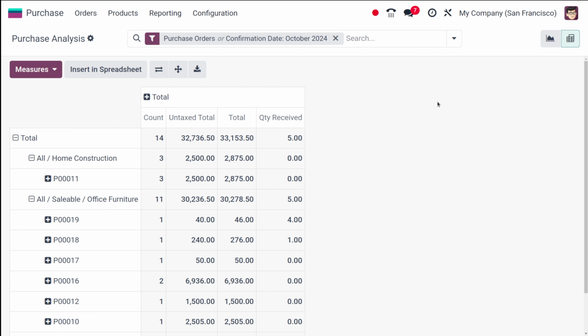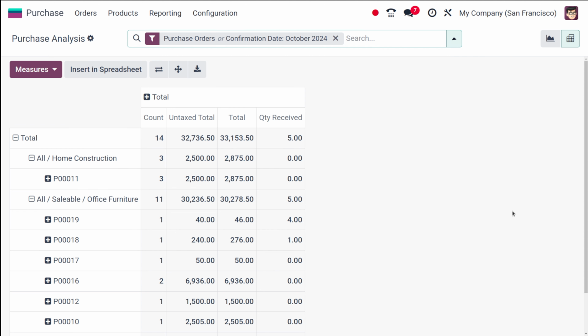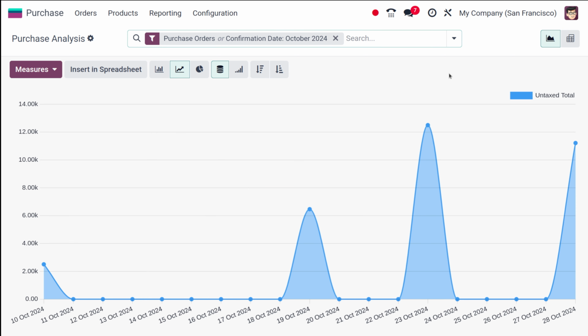And also you can modify the layout and apply different filters to get the exact information you need. As you can see, you have different filters here. Based on the exact information which is required for you, you can choose the filter from here. So that's how you deal with the purchase analysis here. This is the chart where you can see the purchase analysis of the month October, because here the purchase orders confirmation date October 2024 is what we filtered for.